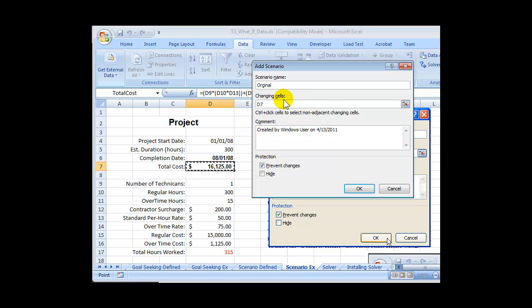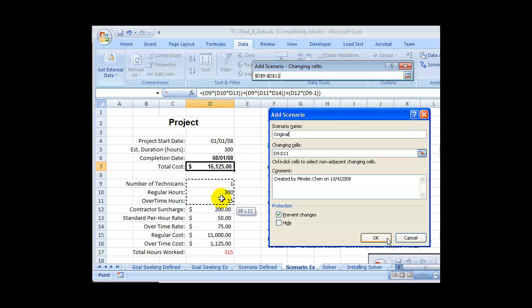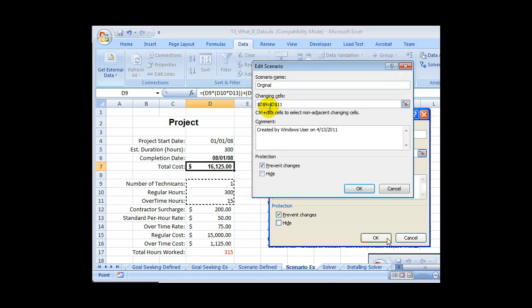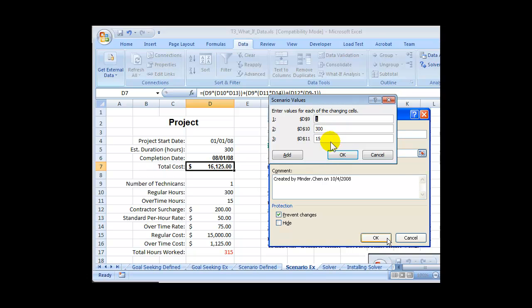You need to define changing cells. It could be multiple cells. In this case, I may change the number of technicians, the regular hours worked by each technician, and the overtime hours. So I need all 3 of them, and I would choose all 3 together as the changing cells, assuming the cost and the surcharge won't change in our analysis. I'm going to say that is okay. This is our initial data set. I call it the original scenario, and that sounds good.